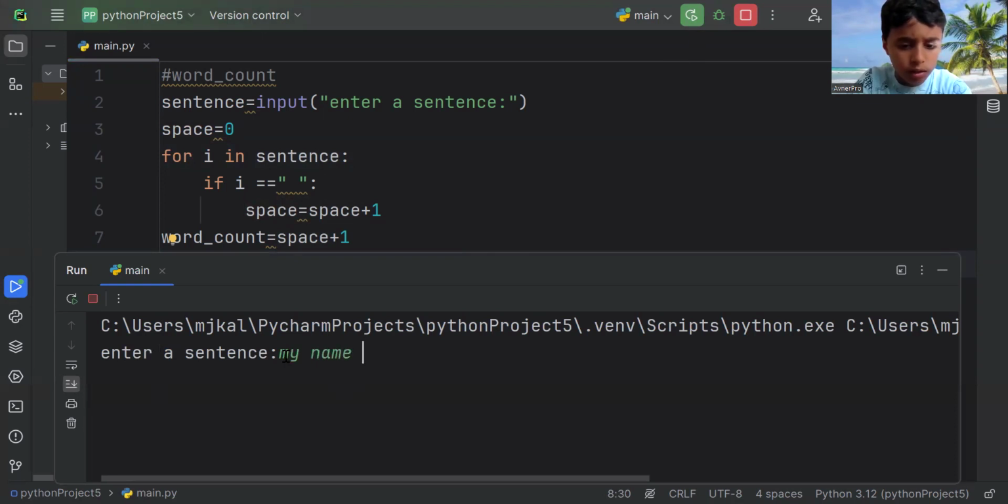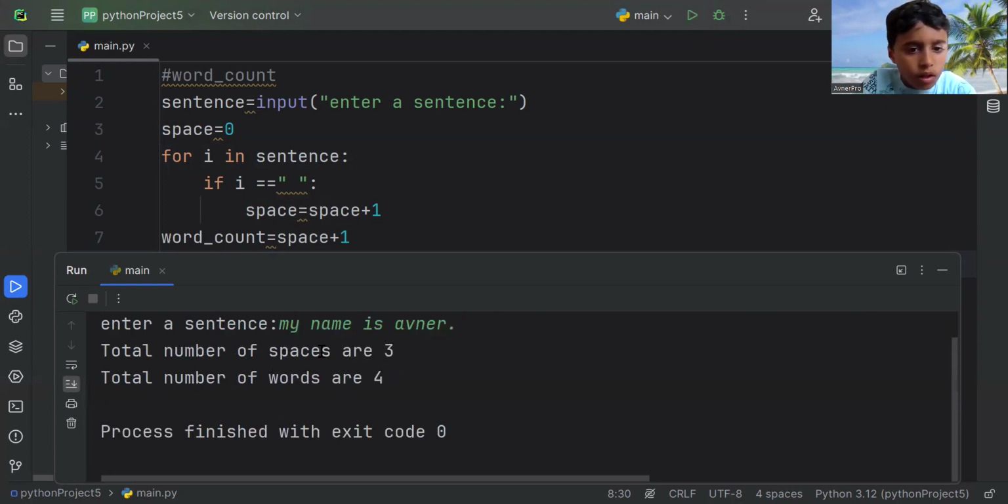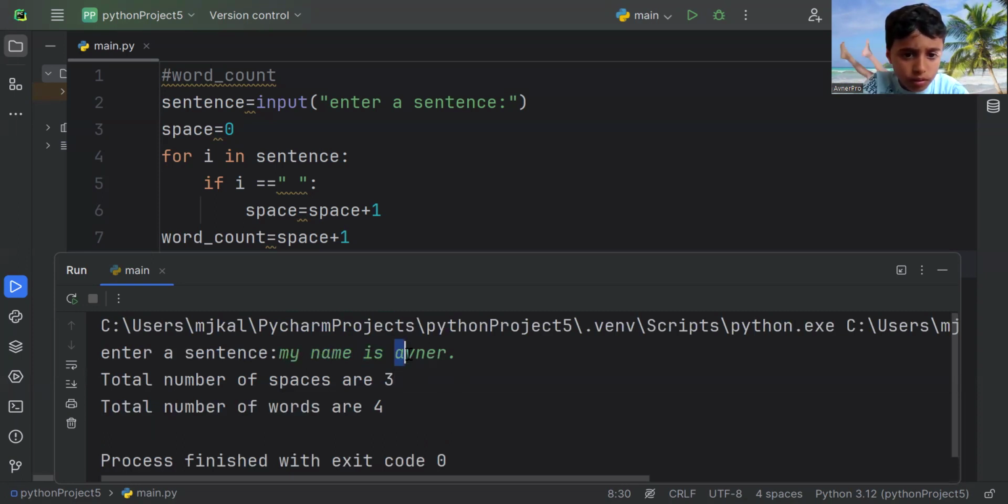My name is Amir. Period. What does it say? Total number of spaces are 3. Okay, because look, 1, 2, and 3 spaces. And now this, total number of words are 4, because look, that's 1 word, that's the second word, that's the third word, and the fourth word right there, after which is the period.